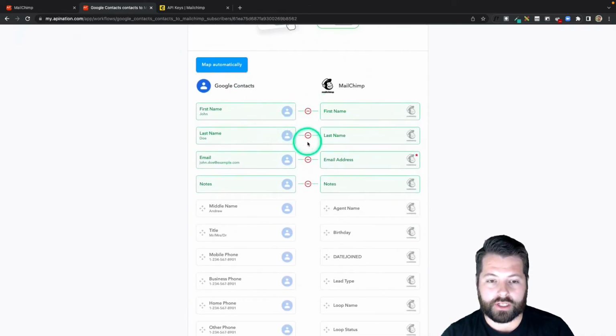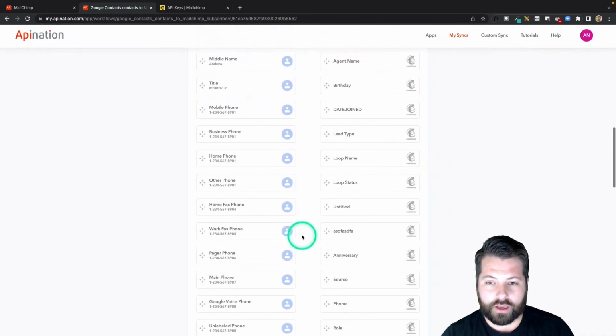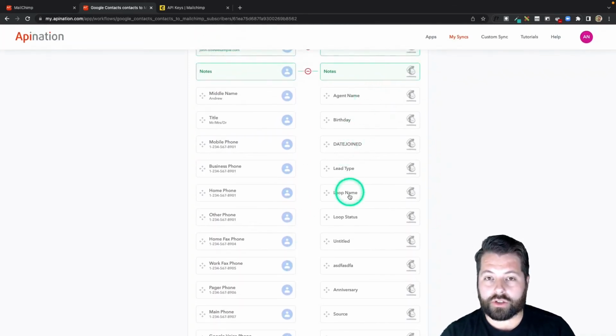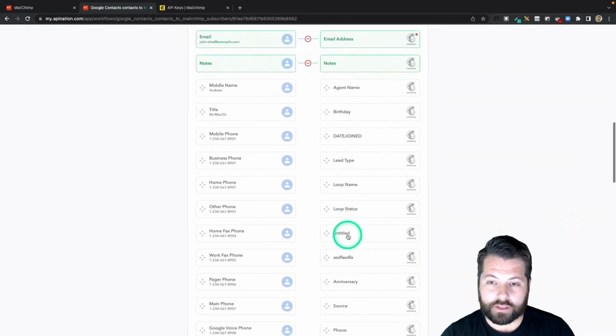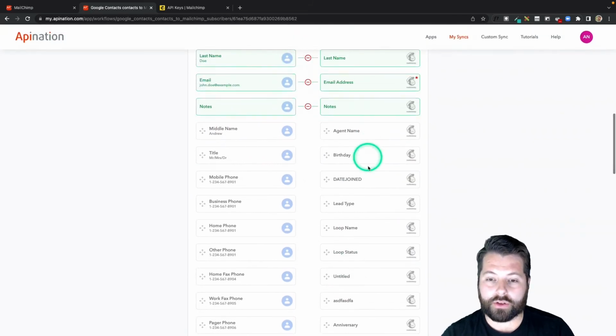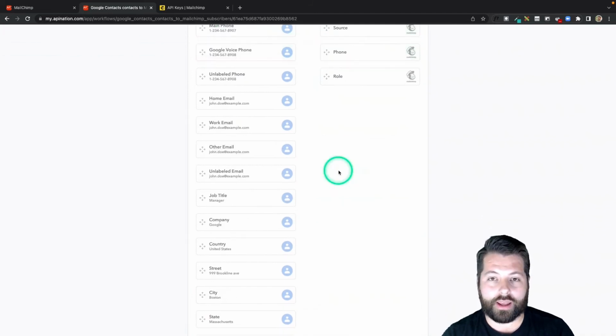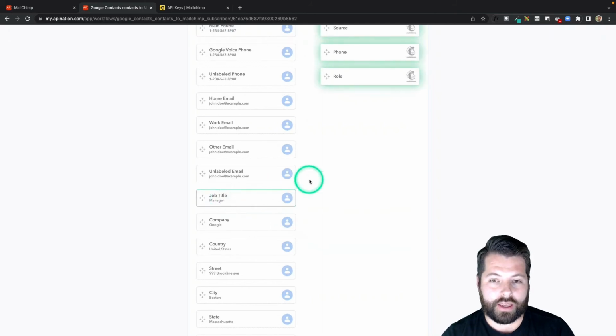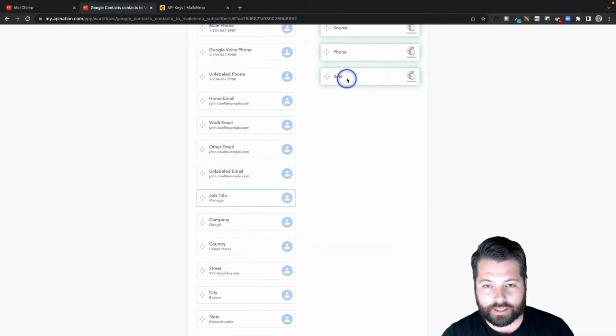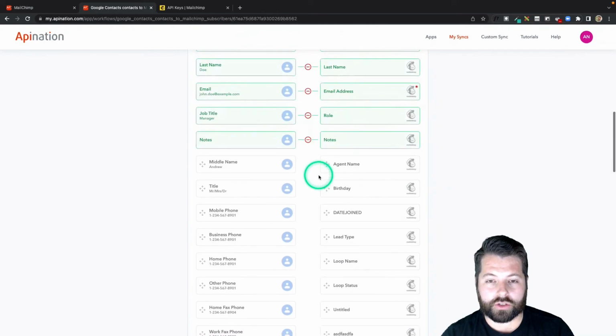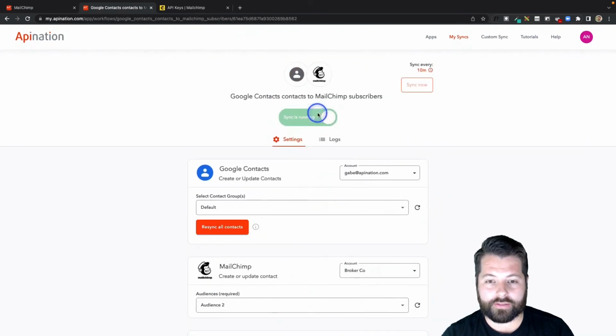First name goes to first name, last name, email, notes. This all looks great. Our Mailchimp syncs do support the custom fields here in Mailchimp. So if you add any of those custom fields, those will show up here available to sync to. And to connect any of these fields, you just click the field on the left and the field on the right you want to connect it to. This all looks great. I'm going to go to the top and hit activate.